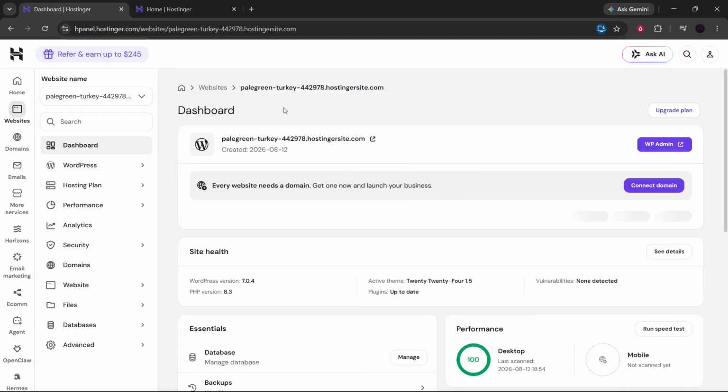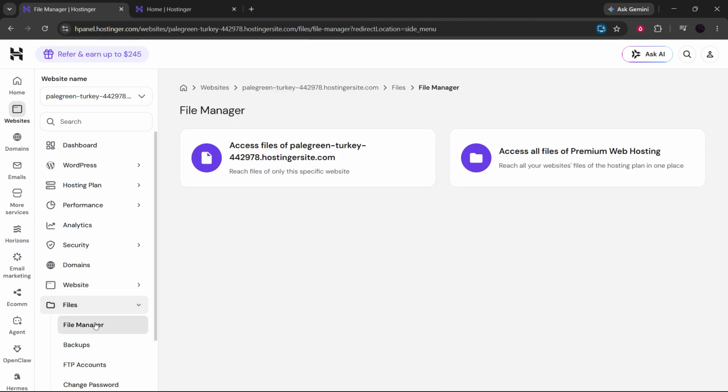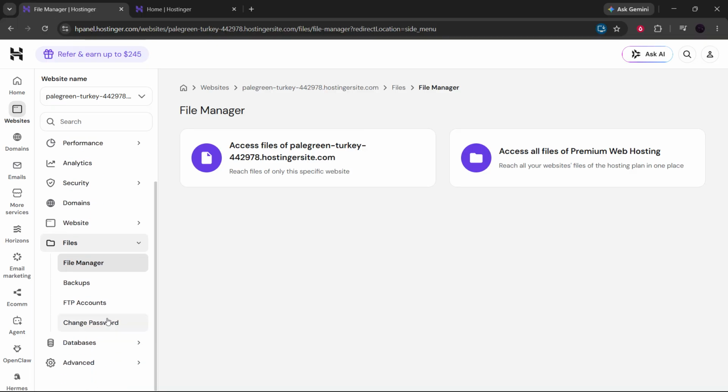Once your site management page opens, look again at the left sidebar and scroll down until you find the Files section. This is the area where Hostinger places your file tools. Under Files, click File Manager. In some layouts, you may also see File Manager in the Quick Actions panel, so either option will work.